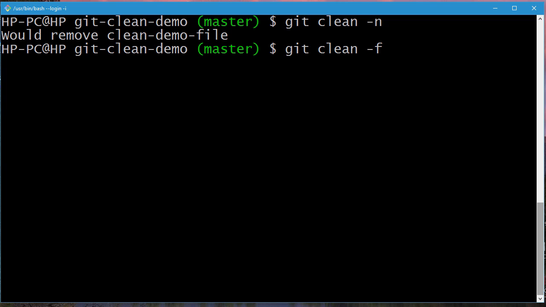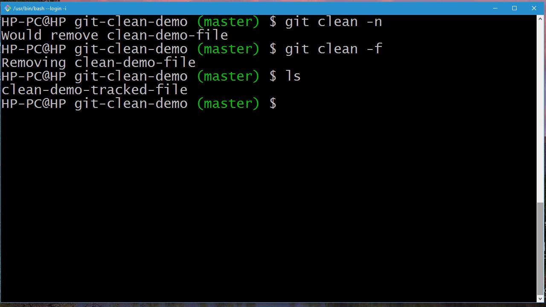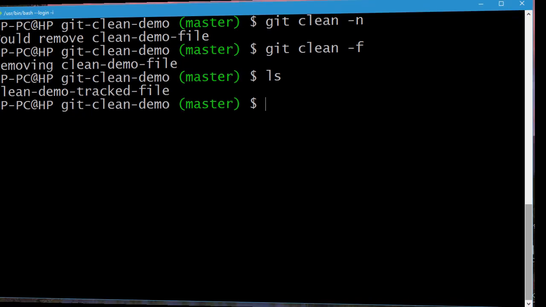Let's now execute this command. Press enter, and it says it's removing clean demo file. Let's do an ls to confirm, and you can see we have only the clean demo tracked file, which means the clean demo file was deleted since it was untracked.